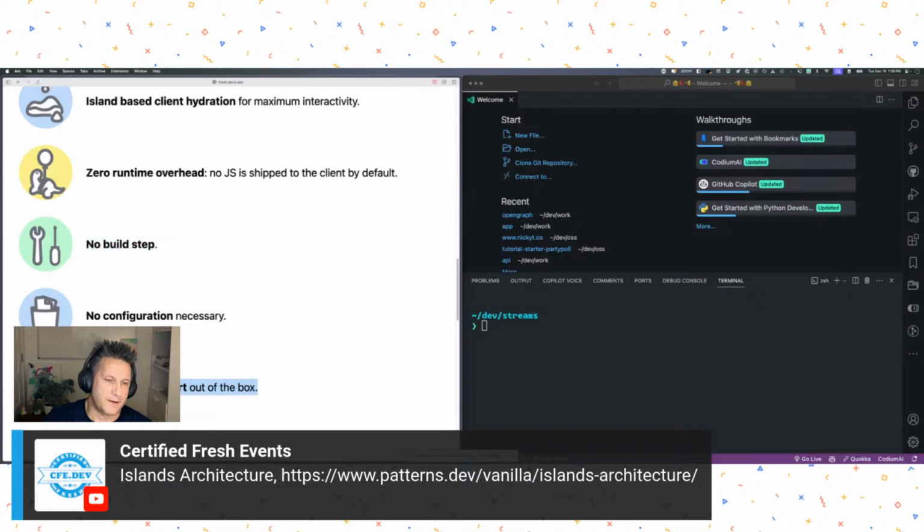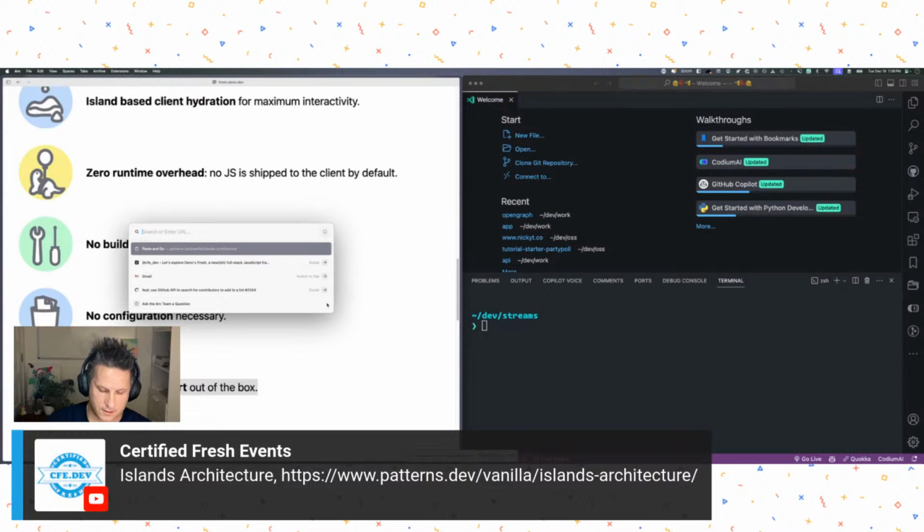A nice thing about the fact that this runs on Deno is you've got TypeScript out of the box. Now, if you're not familiar with what Deno is, I will go find that on my YouTube real quick.